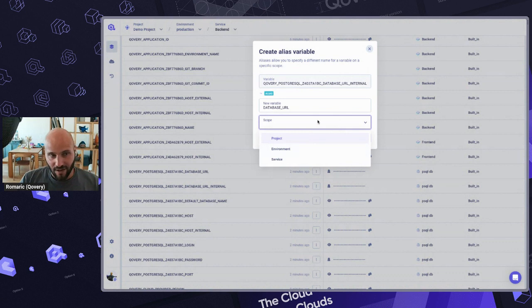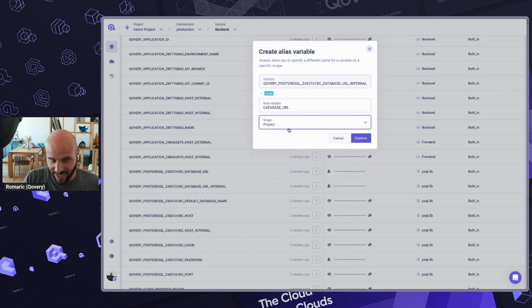There is something that you see here, which is the scope. You can define the scope of that environment variable, that alias. What does that mean? It means that if you want to create an environment variable and spread it across the different services within the same environment, you can specify the environment scope. If you want to set it just for that service, then you can set the service scope. If you want to set it for the full project, so all the environments, regardless of the specificity of that environment, you can specify the project scope. So here I'm going to specify the environment scope.